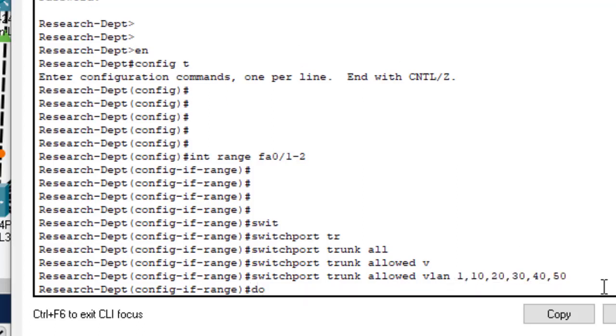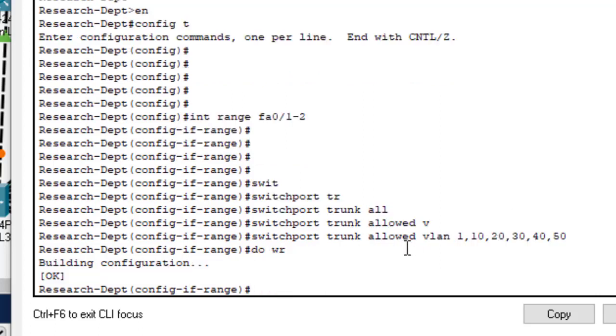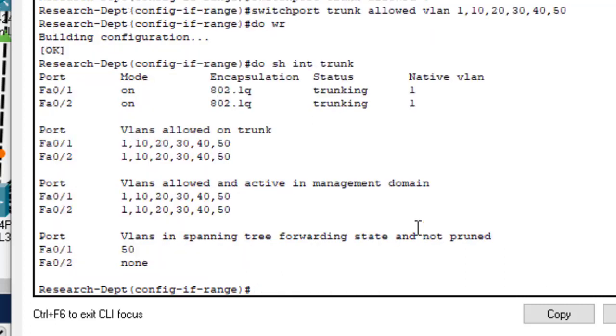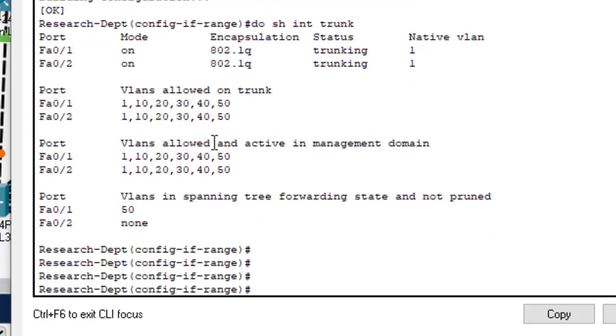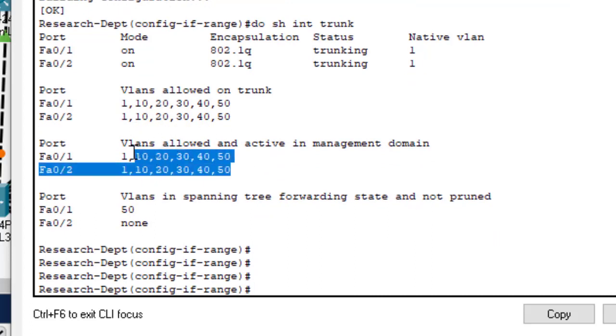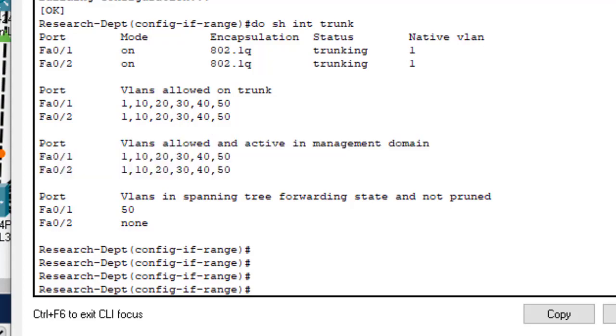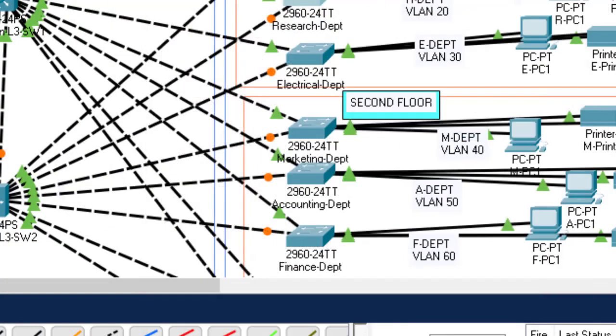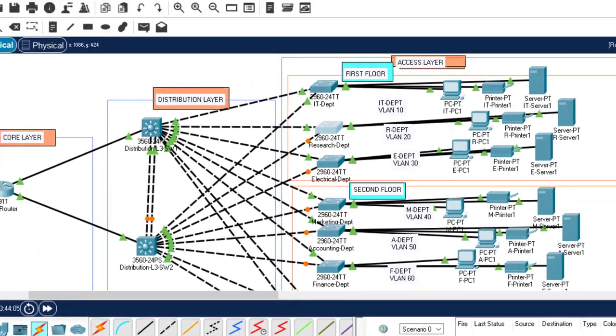Do write. So let's go to the department switch so that we can see the trunk interface. Do show interface trunk. Are you seeing the VLANs that are there? Only the ones that we allowed. So guys, the same you can do for all other switches for your practice purposes.